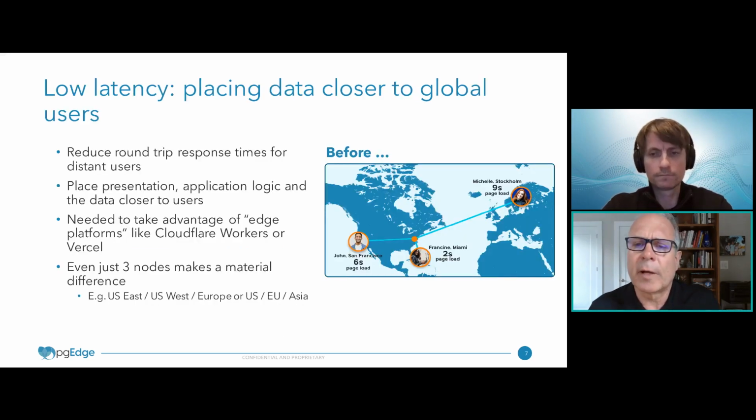So let's talk a little bit more about low latency. So the idea is we want to reduce round-trip response times for distant users, and we do that by putting the entire application stack, including the database, closer to users, and we replicate that entire application stack in some number of locations around the network. We've found, working with our customers, that even just 3 nodes or maybe 5 nodes can make a material difference.